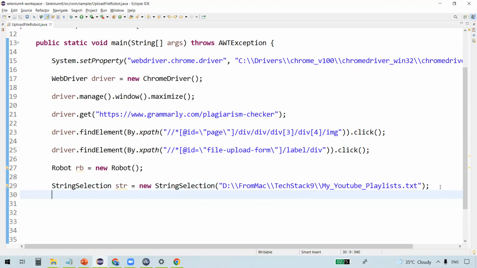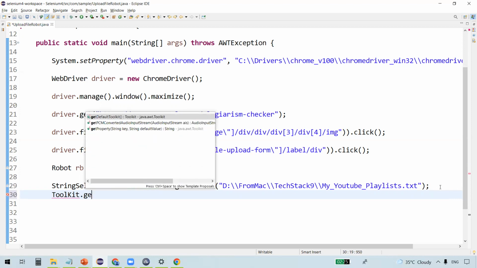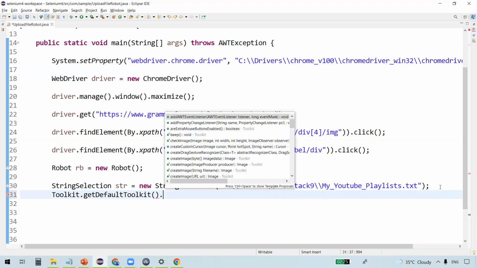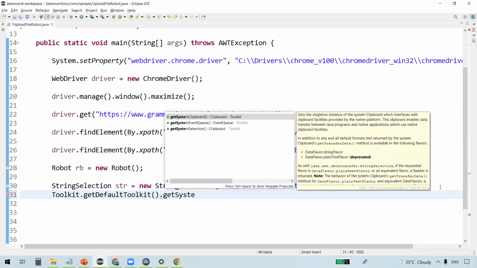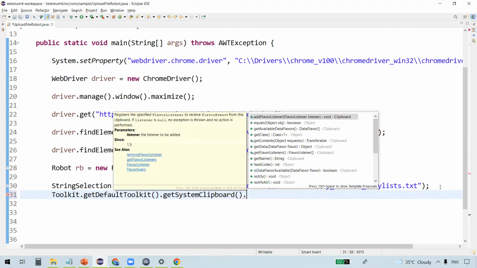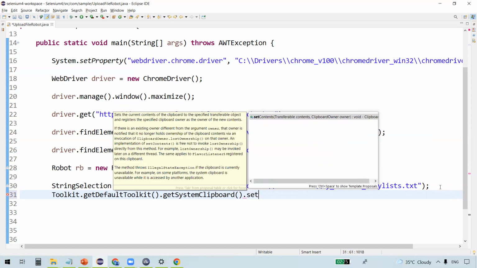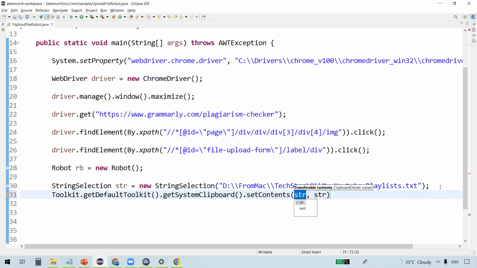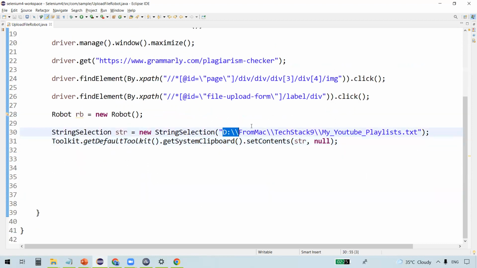Now we wanted to pass this onto the clipboard. That is simple. It's an equivalent of Control C, so that it's there on the clipboard, so that later we will do Control V, right? So for that, we'll use Toolkit dot getDefaultToolkit dot getSystemClipboard. These are all the classes and the methods which are available in java.awt. Set contents, string, and then you can pass the second parameter as null. So this is how we actually get this path onto the clipboard.